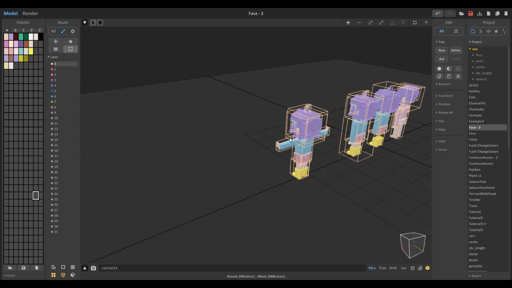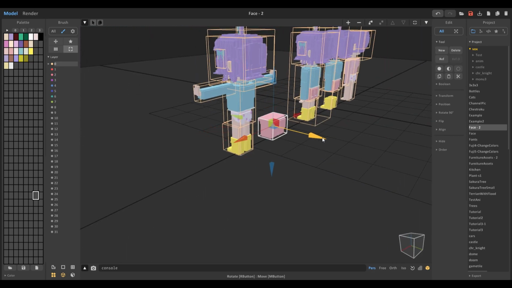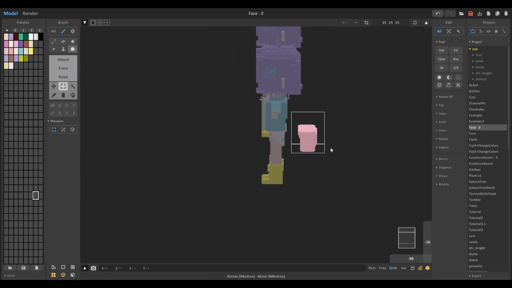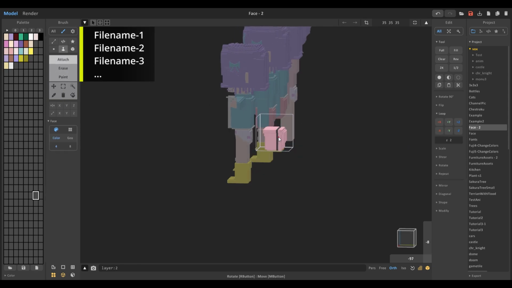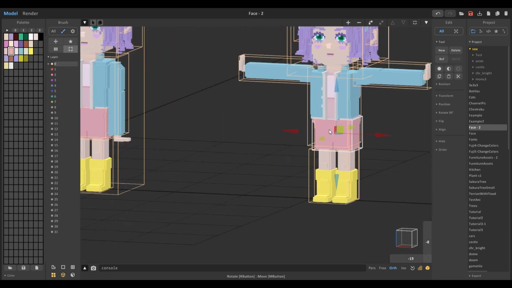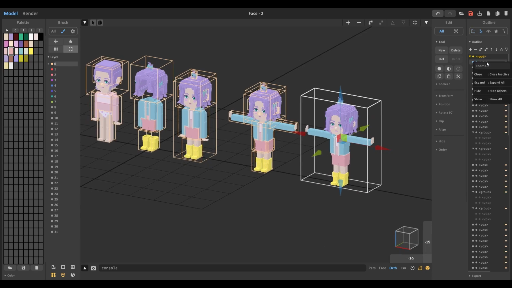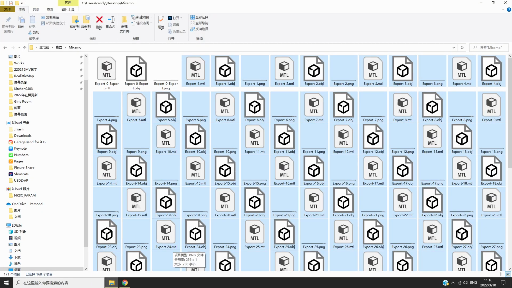Okay, that's the preparation. If you export objects from MagicaVoxel, it will export all of the objects. Like if you name it export, it will be export-1, export-2, etc. So we need to find it easily. So I name it export, and later you will find a file named export-export, which is what we need. Export it into OBJ files and delete the other objects.